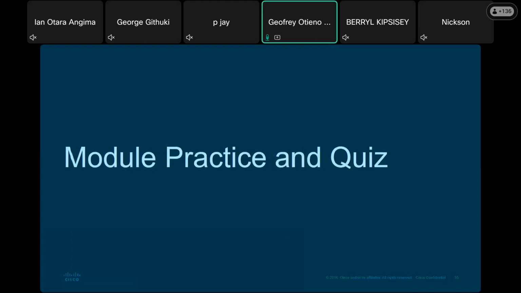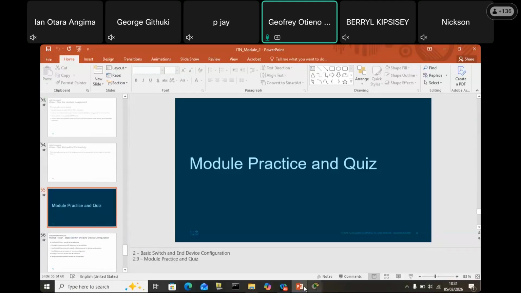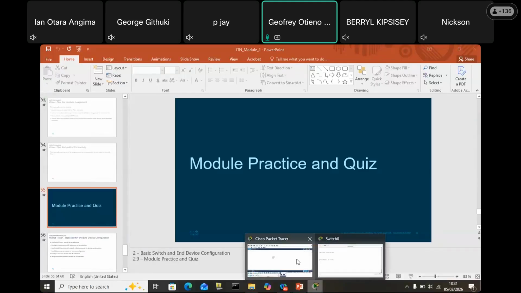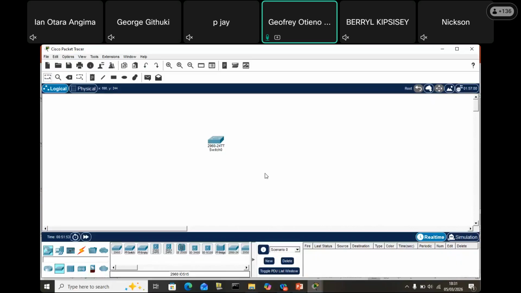So let's now move to the practical bits of it, because we're just discussing the concept. I want us now to configure everything that we have talked about there, step by step. It's the only way to be able to understand all this. So already I'd dragged this switch here.